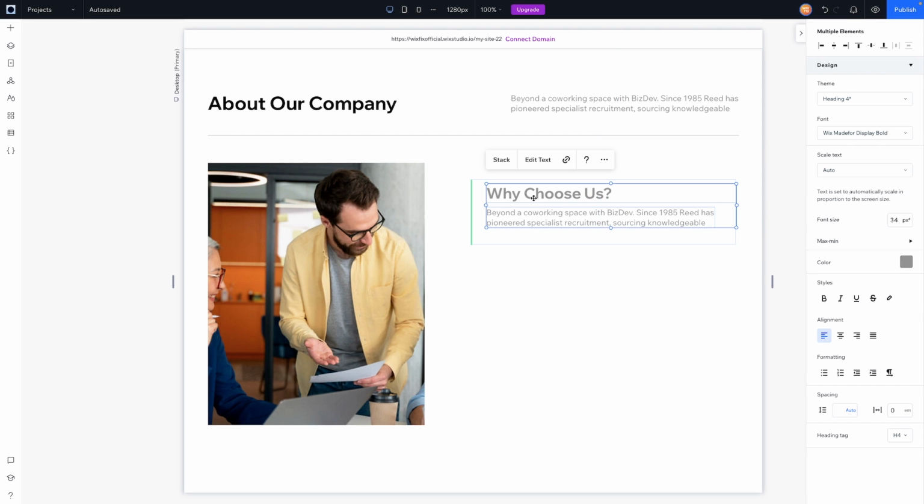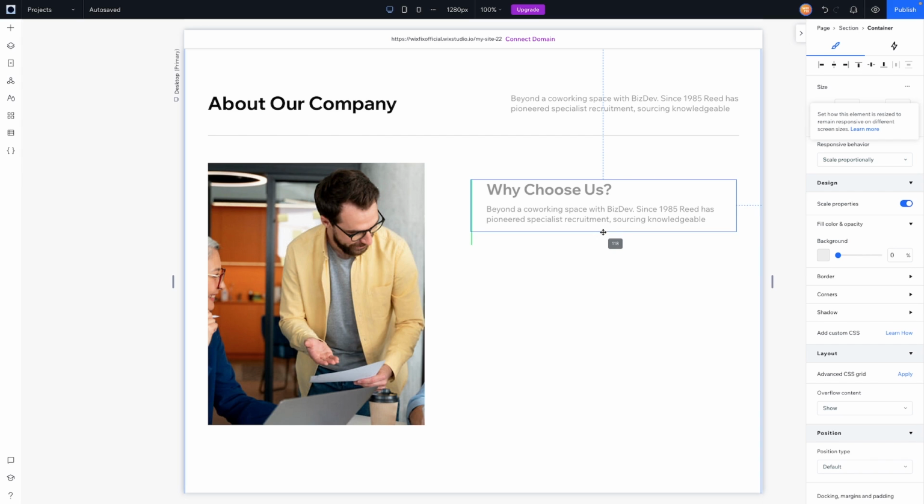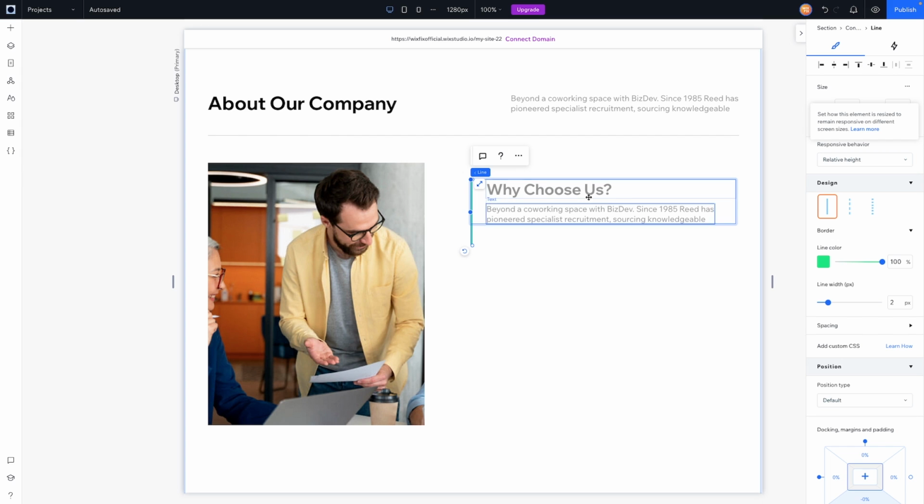We'll grab both of these, we'll stack them, and we can even send the stack to the top. And with this box, maybe even bring this up to the text. So this is only 102 pixels. So we're going to grab this line and we're going to set this height to 102 pixels.